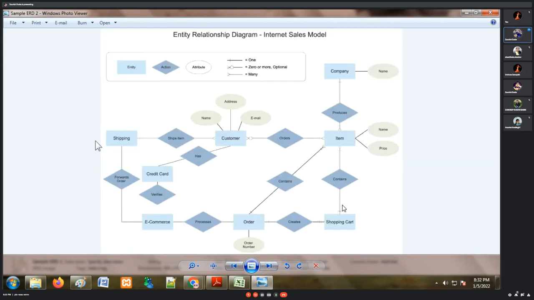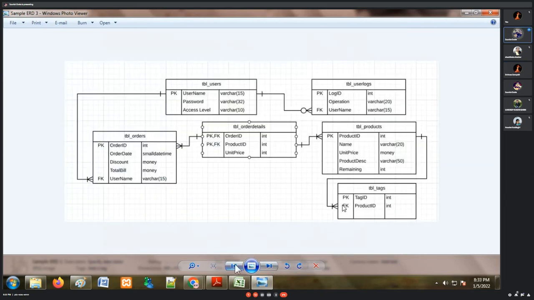See another look of your diagram. This is, say, an internet sales model. This may be a Visio diagram. Visio is an application, and with that we can do this. So our aim, our target, is to design an ER diagram. See, this is also an ER diagram.